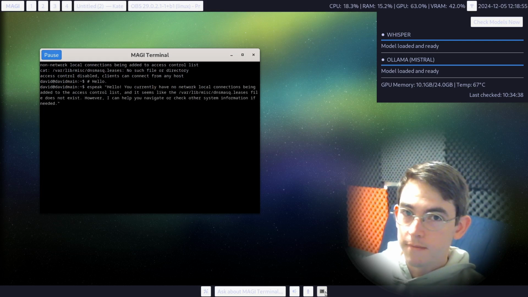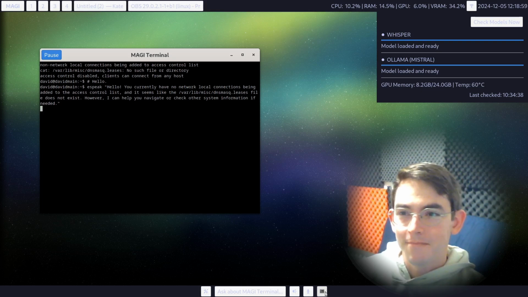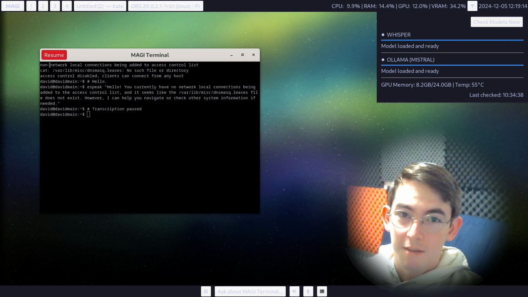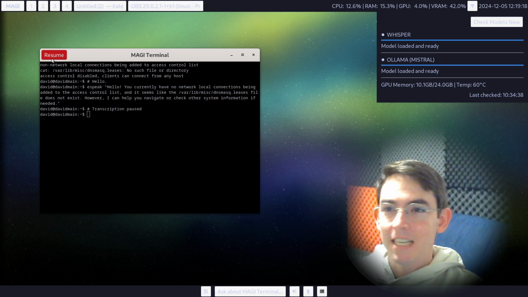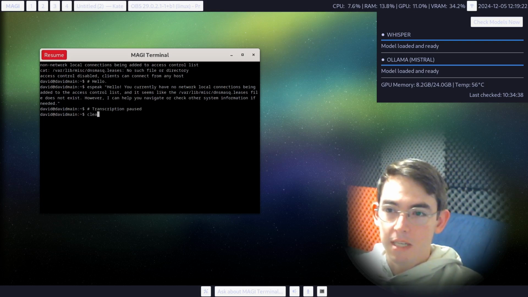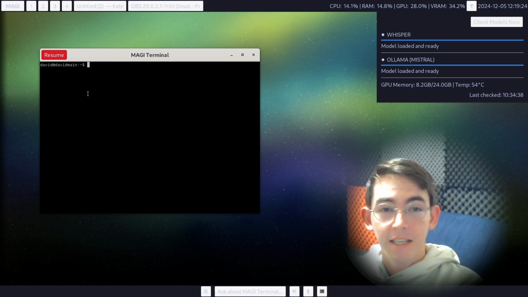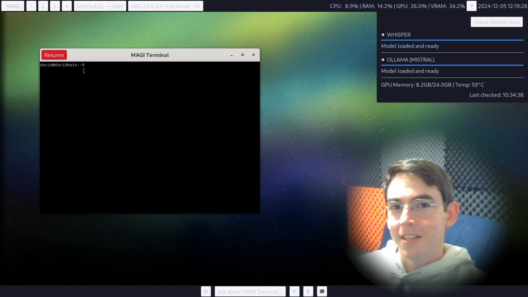Hello, you currently have no network local connections being added to the access control list, and it seems like the /var/lib/mist/. That's because I have some misconfigurations in my bashrc file, I believe. Anyway, it is context aware, so if I just simply type in clear, I can ask it other things without having it talk about my misconfigurations.